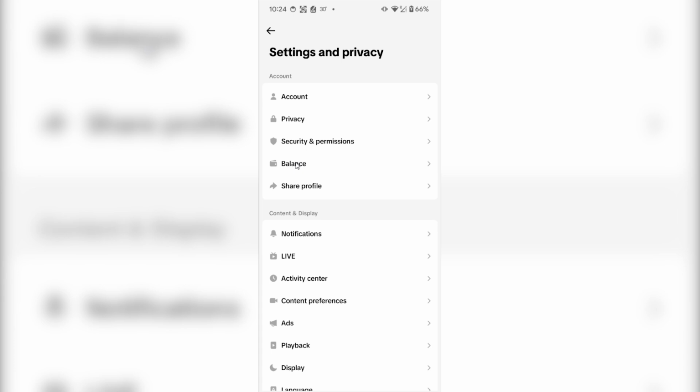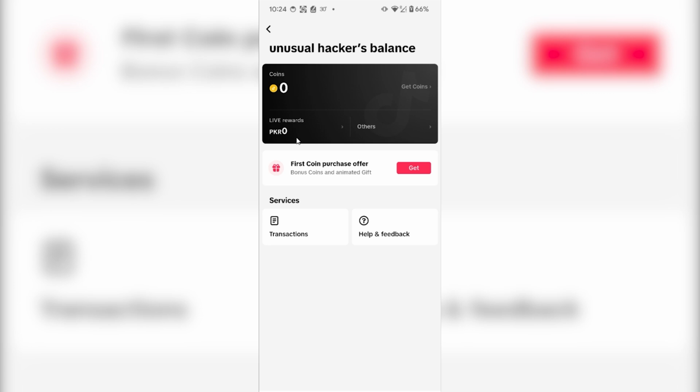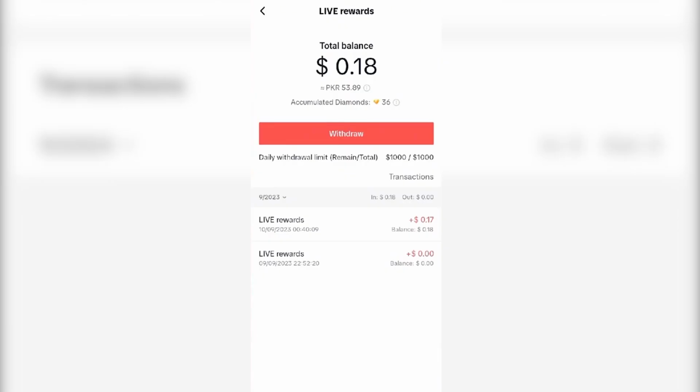From here you have to select balance. Click on balance. From here you will see all of the coins or the rewards that you have earned through TikTok. If you click on your live rewards or your balance, a new page will open. From here you will see your TikTok balance.